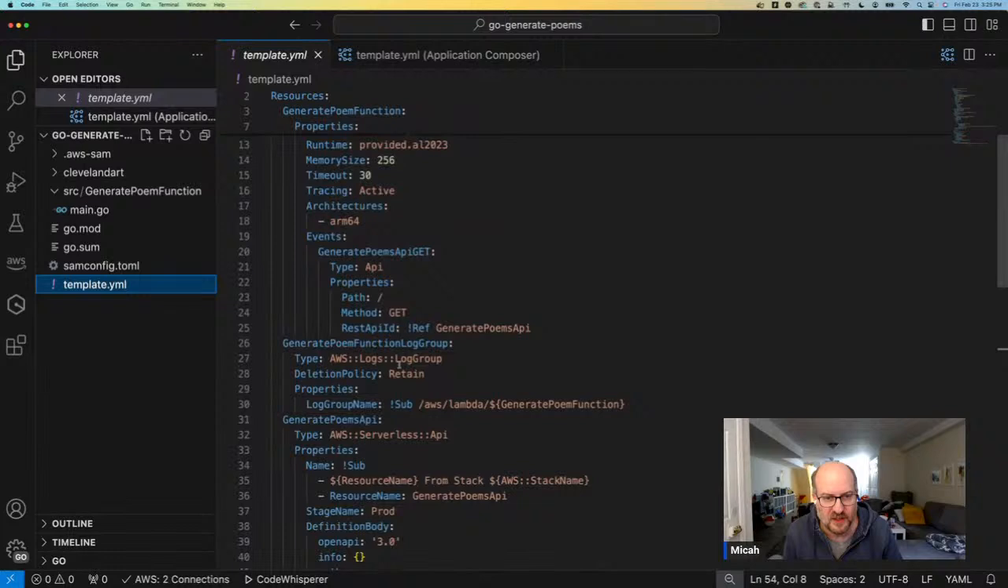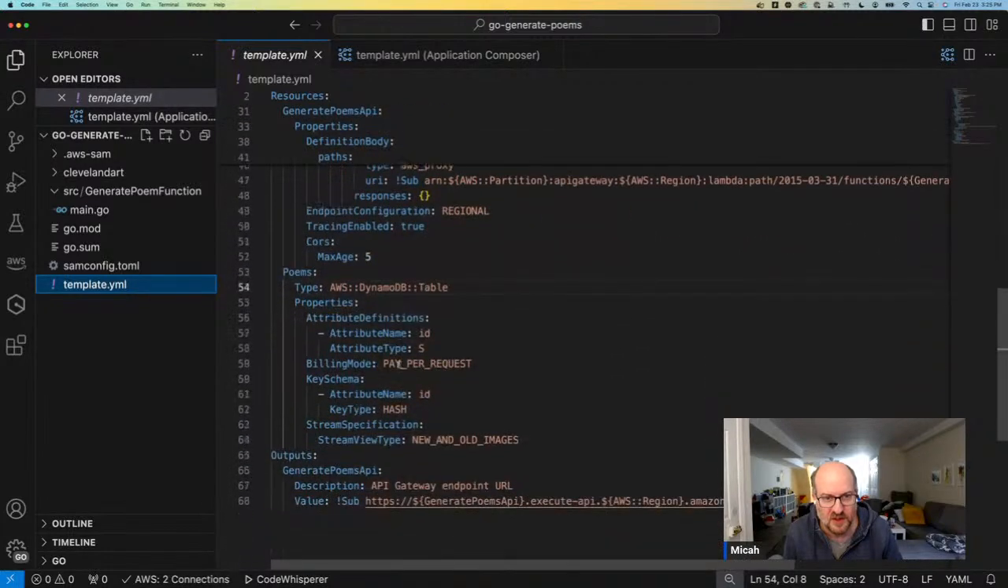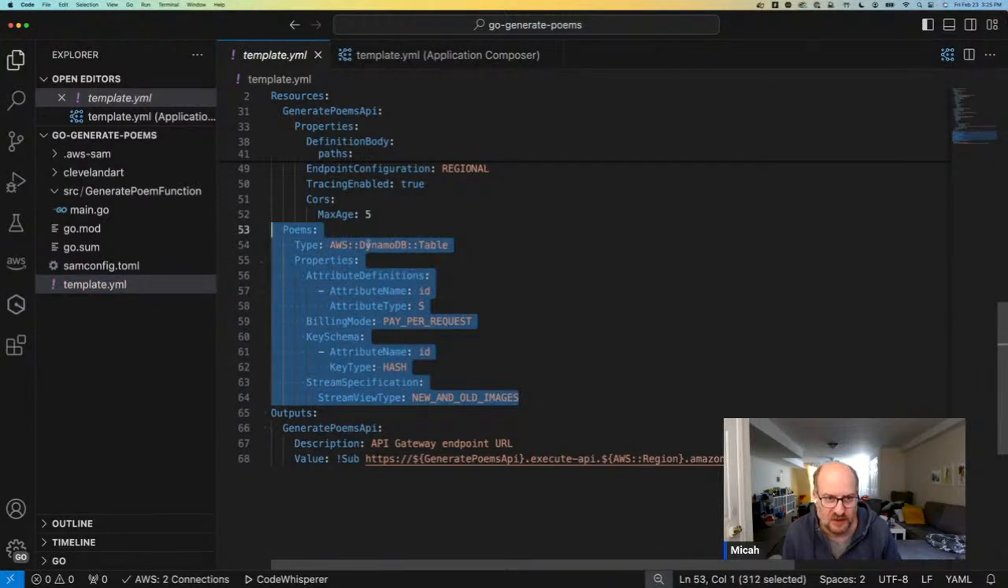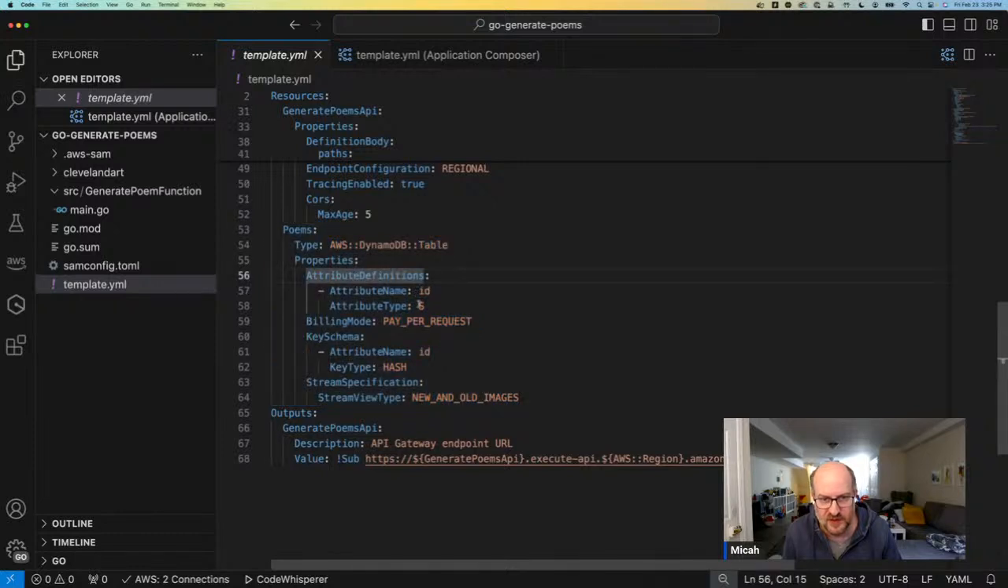All right, so now if we go down here to the bottom, we should see our poems table. There it is. Cool. So there's our poems table. It is a DynamoDB table. It's got this attribute definition of an ID. It's a string. We're using the pay per request billing mode. So rather than using provisioned mode, I guess is what it's called, we're just going to pay per request. I think that's best for a little mini project like this. And there's our key schema. We just have the single ID at the moment.